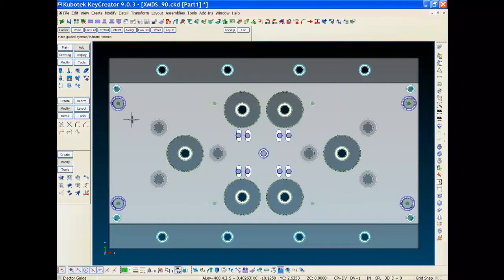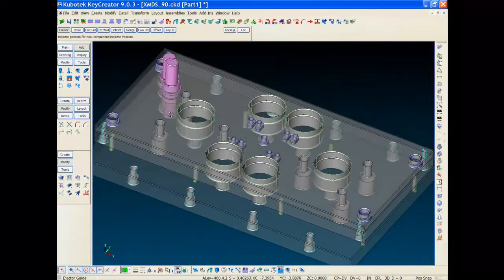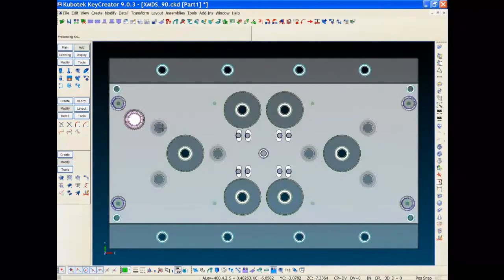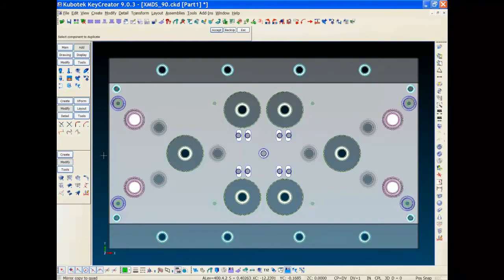Okay, so we're going to add some ejectors, guided ejectors here. XMD recognized that we do have a support plate and a bottom clamp plate, and it did prompt me for where I wanted to put these, where I wanted the pin to be, whether I wanted the pin in the bottom clamp plate or the support plate. I did pick the bottom clamp plate. So again, mirror to quadrant. One, two, three, four. There they are.